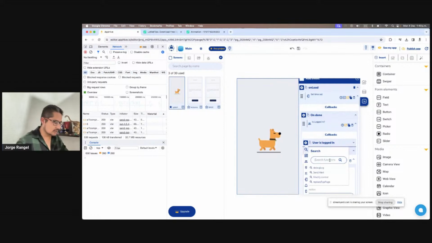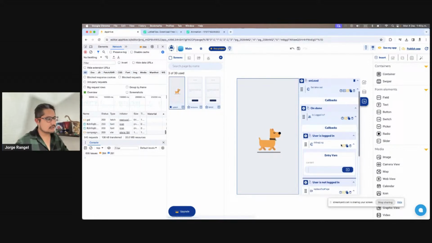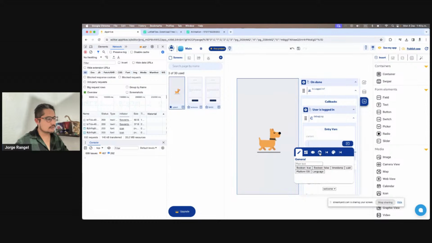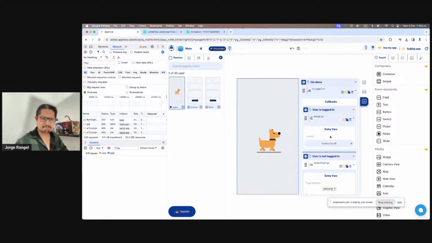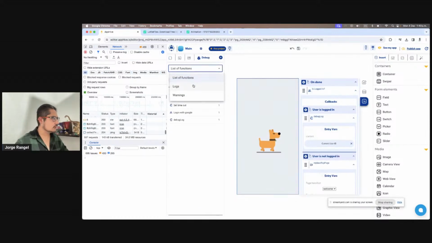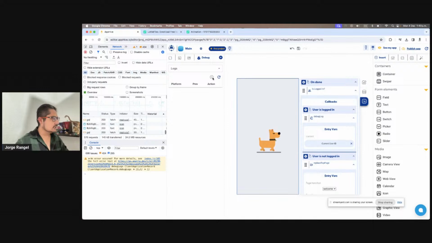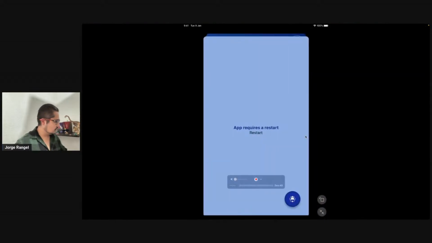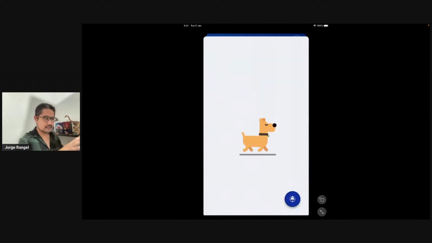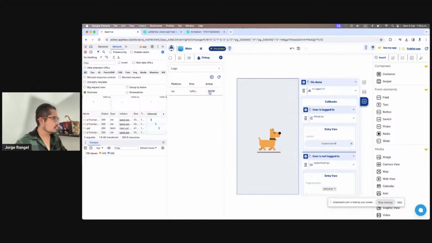How do I know that? Let's add a debug here, a debug log, and let's print the user ID. Okay, let's try it out. Let's go here to our log sections. Let's remove all of the previous logs. Let's go back here, restart the application. Our dog is right there. Nothing happens. That means that the application detects that the user is already logged in. And we can see here the user ID that is logged in.